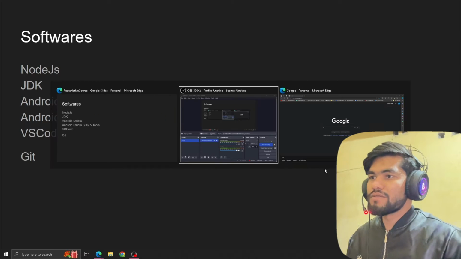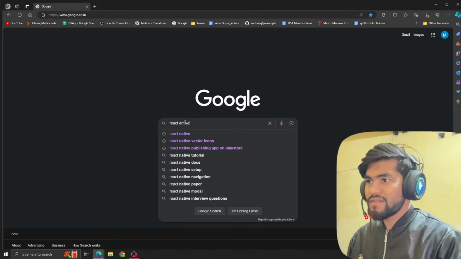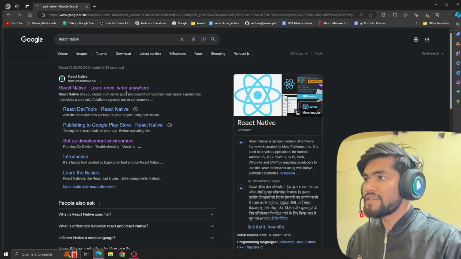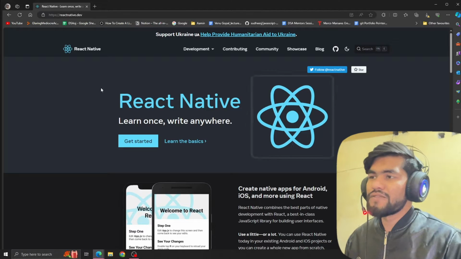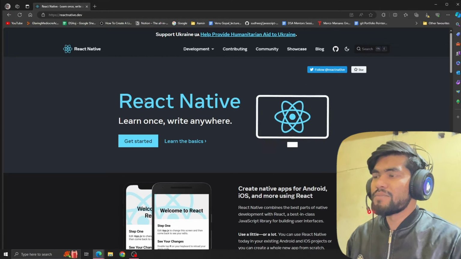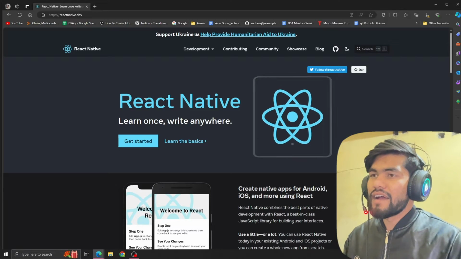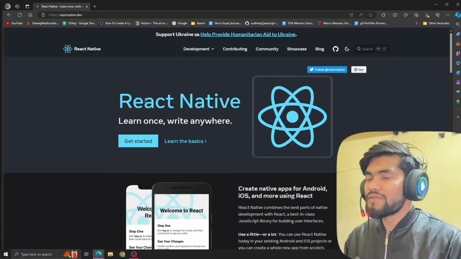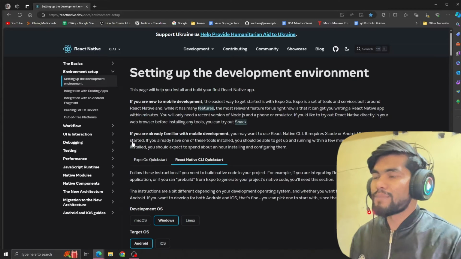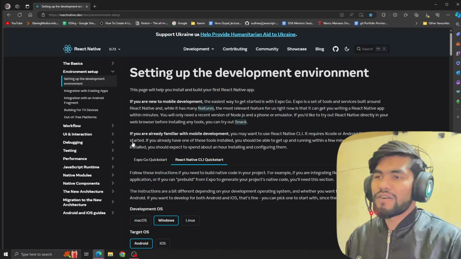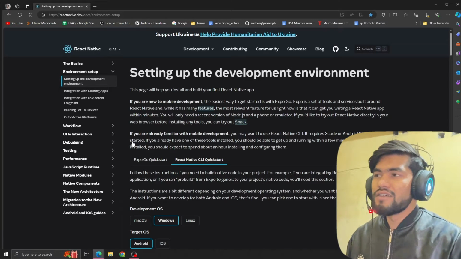So let me open Google and type React Native. Now we have to open this page, "Learn once, write anywhere." There's one thing I just want to add: if you're building your app with React Native, you don't have to write the code for iOS. If you're writing code for Android, that code works for iOS also, so you don't have to write the code again for iOS. This is the one thing, that's why people use React Native.